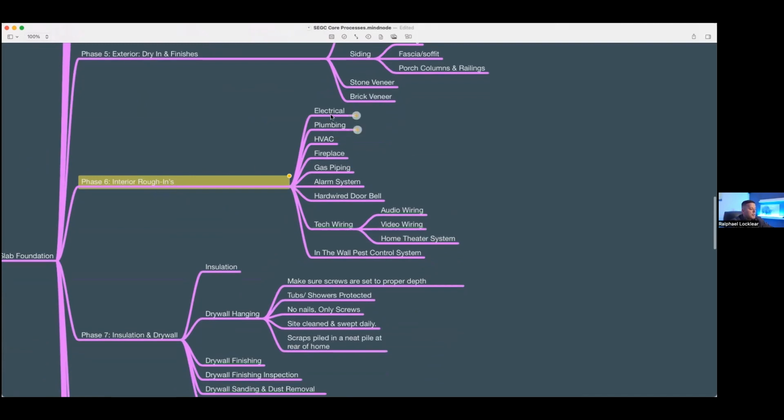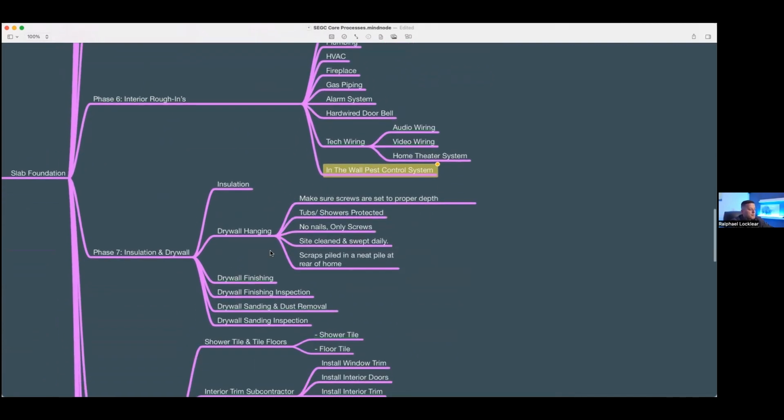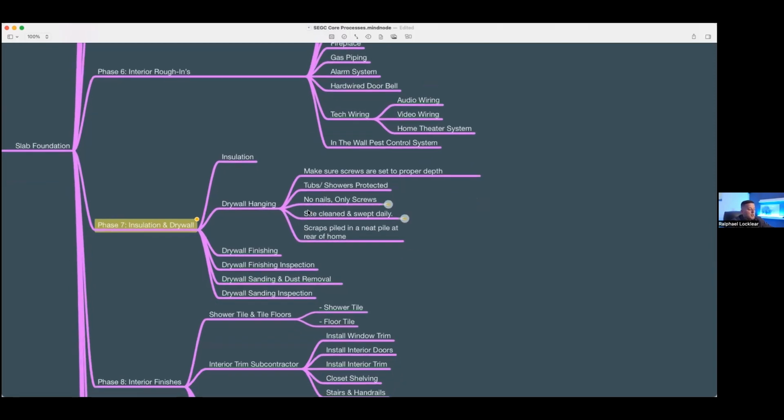Your interior rough-ins for electrical, for plumbing, for HVAC, your fireplaces, gas piping, our alarm system, hardware doorbell, your tech wiring, and your in-wall pest control. Then you're ready for your insulation, then drywall hanging. Here are some of the things I put on a high level overview. Make sure the screws are set to the proper depth. Tubs and showers are protected so they don't get ruined. No nails, only screws. They help eliminate nail pops.